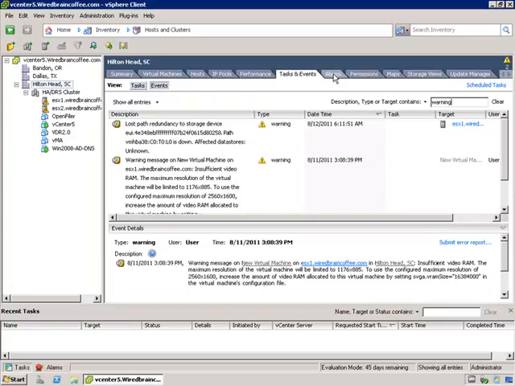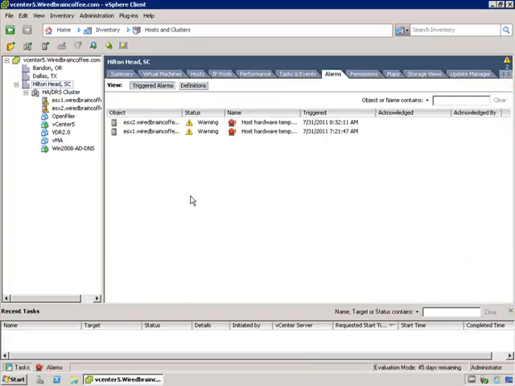So let's go into alarms now. Now, alarms are pretty cool. Here you'll see that you have two tabs. You have triggered alarms and you have definitions. Let's start with definitions because this just lists all the alarms that you have available to you. These are just default alarms that are created that you can use or not. You can always right-click on a particular alarm, view its settings if you wanted to.